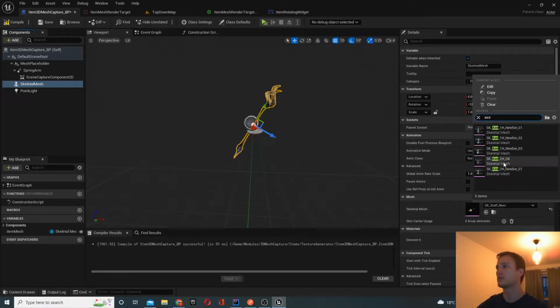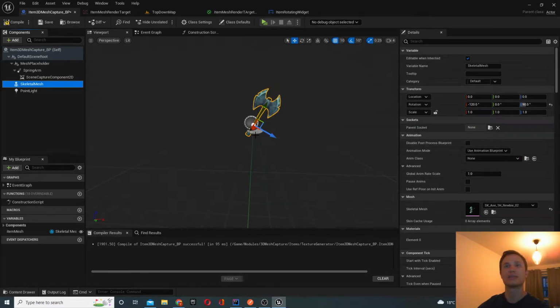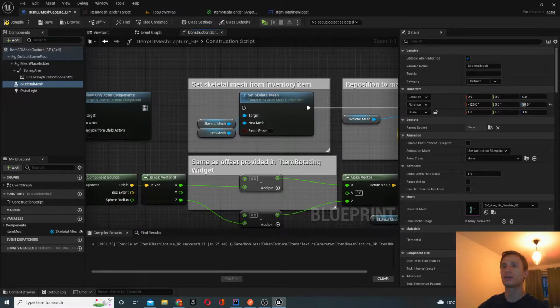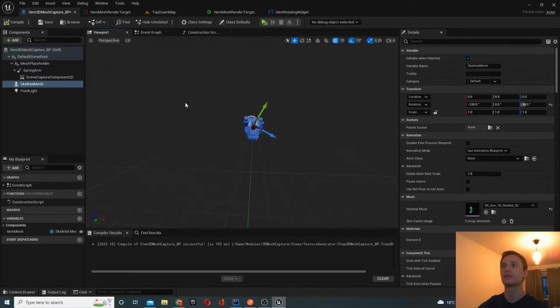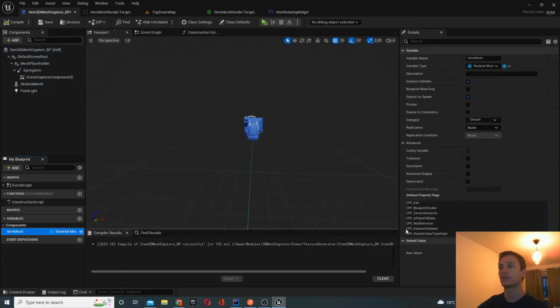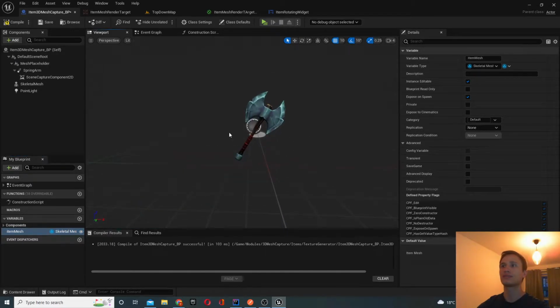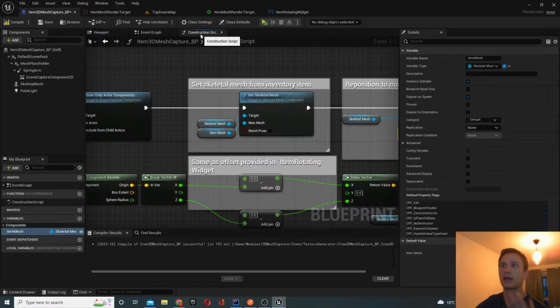If we go for something like an axe, again, it looks a little bit out of center. So if I just connect this, which will also set the skeletal mesh, let's recompile it. And I'm going to set this to an axe. You can see this looks a lot better, right? So it's basically centralized for the camera view. So how do we do that?